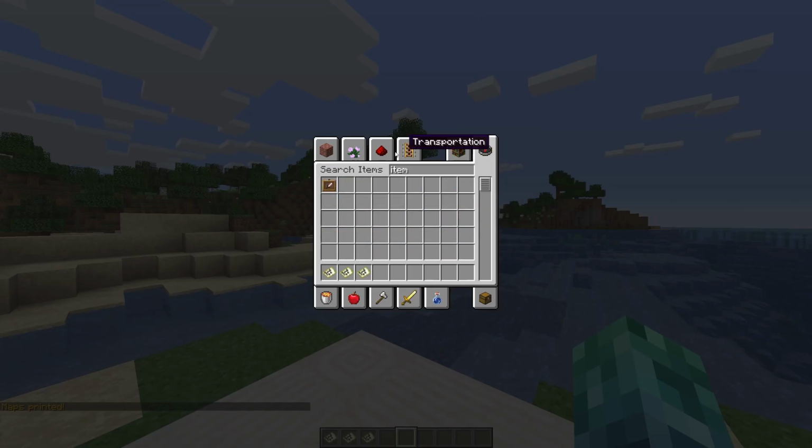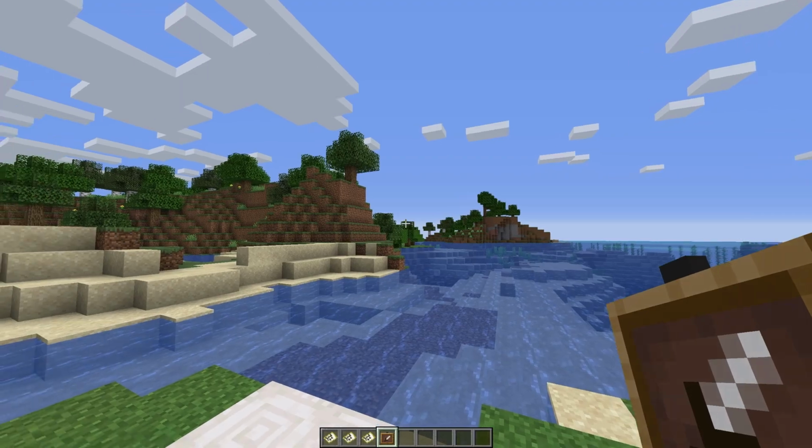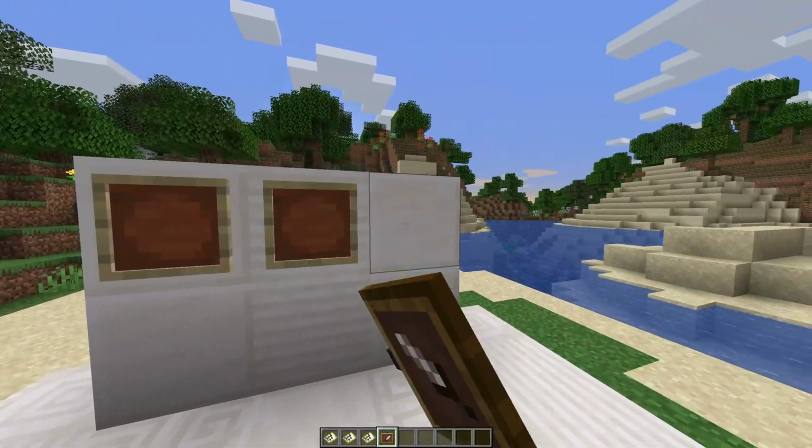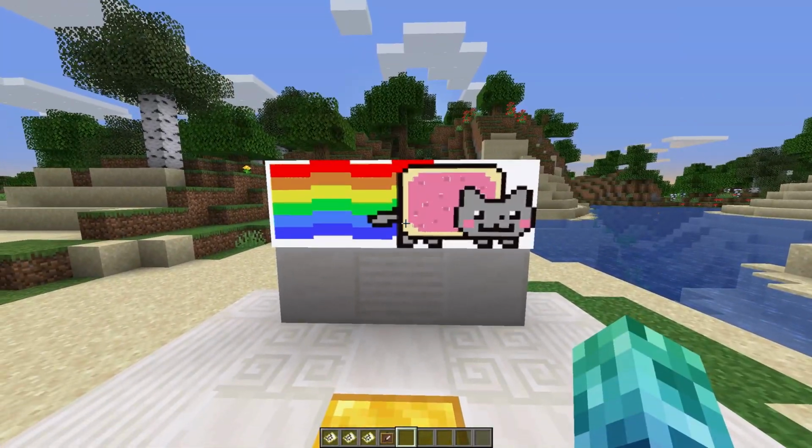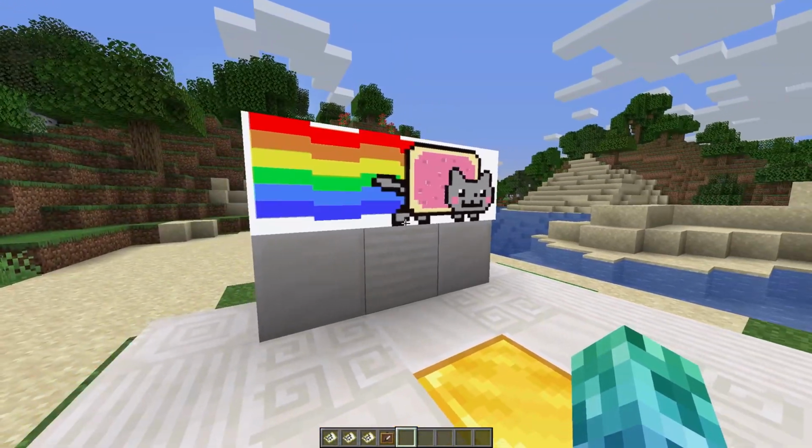I'll give myself some item frames as well, and I'll put them up on the walls. The example that I used is a GIF, meaning that it's animated. You can see it's moving around on the wall. Of course, you can use static images as well that don't move.